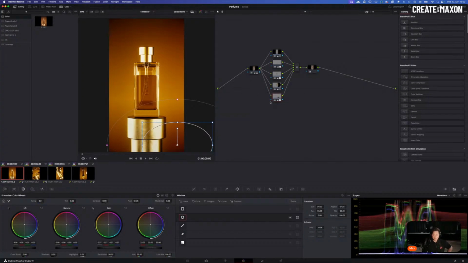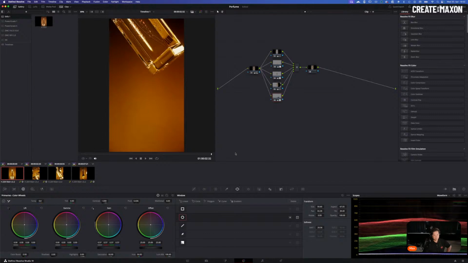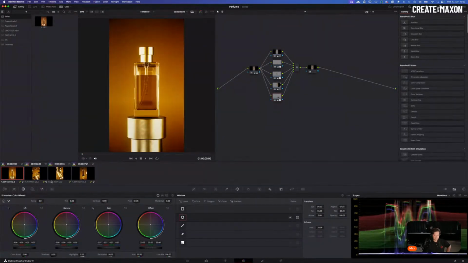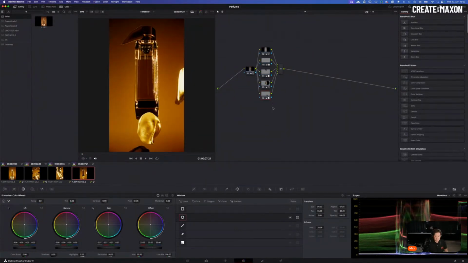And at the bottom, I create another power window to just reduce the brightness of this area. Without the power window layout, you can really see that it's just a soft, reduced amount of brightness in this area. So if we play, perfect. I like that. As well, at the end of the shot, it's exactly the same setup.